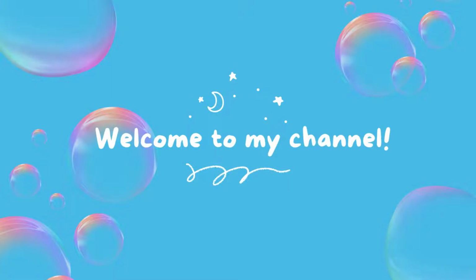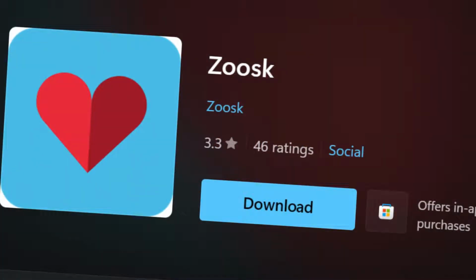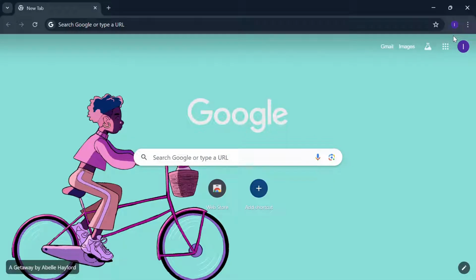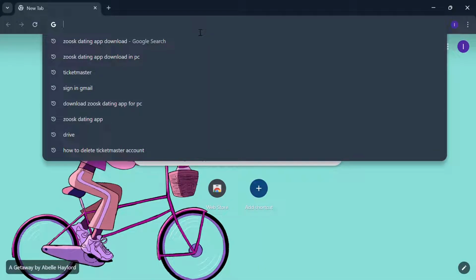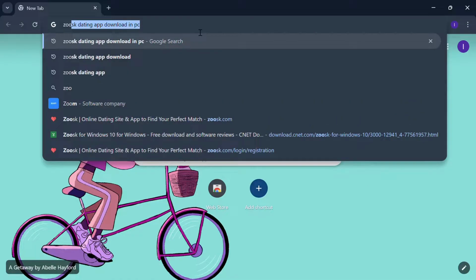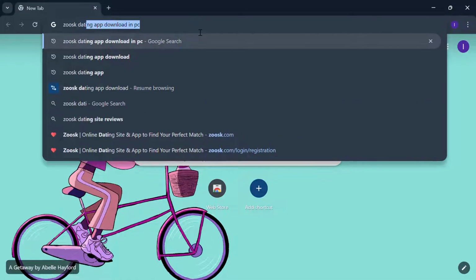Today we are going to learn how to download Zoosk dating app. Let's begin with the tutorial. Firstly, open your desired browser. Then tap on the search bar and search Zoosk dating app in PC.